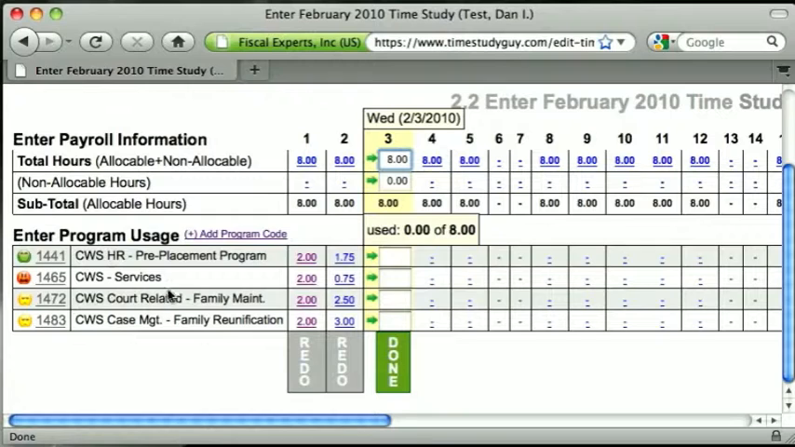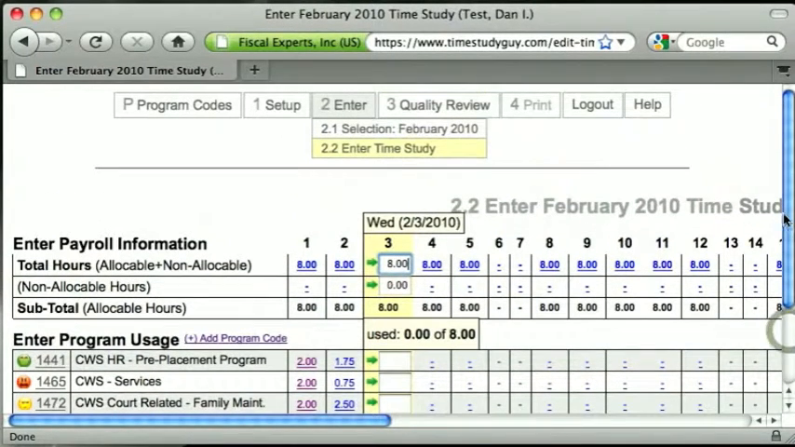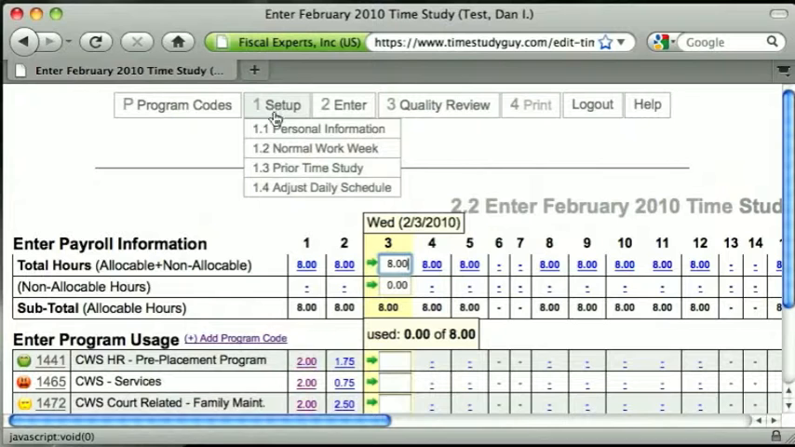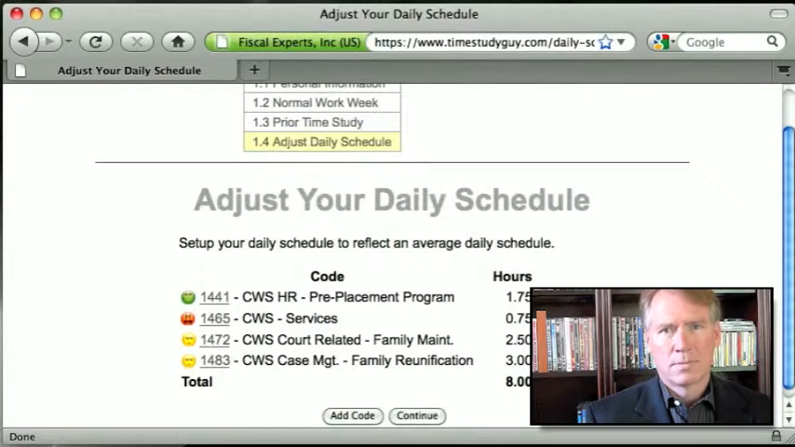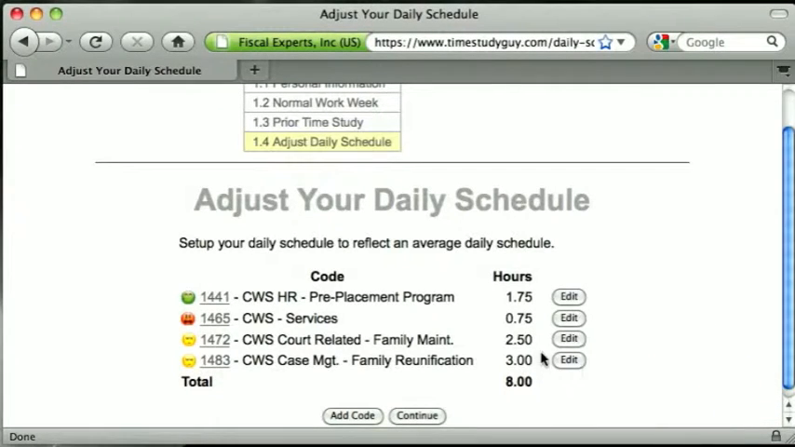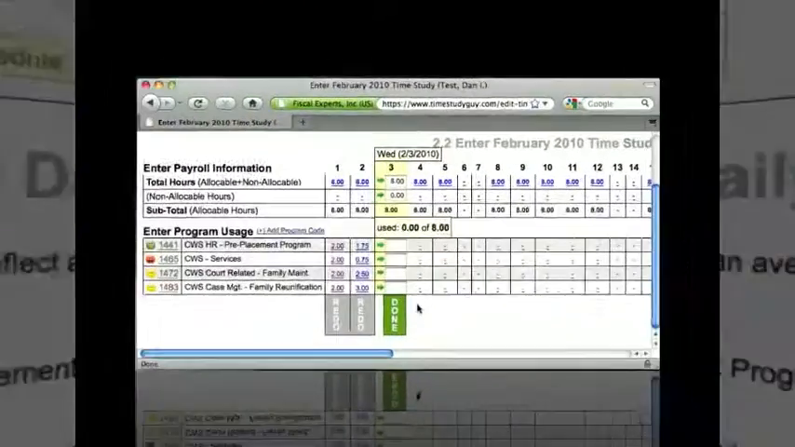In addition to setting up your time study codes, your supervisor and management team have also set up a daily schedule for you based upon your workload. To view that, I'm going to move back up to the top and go to the setup, item 1.4 daily schedule. It comes from this page right here. And these numbers can be changed as your workload changes. Back to day number 3.